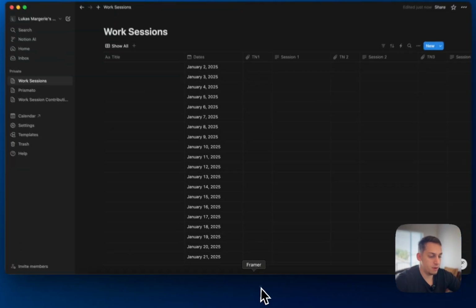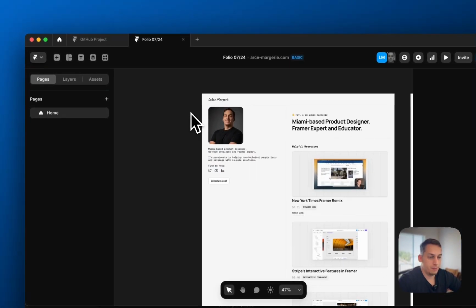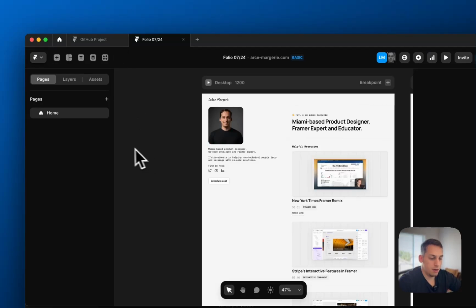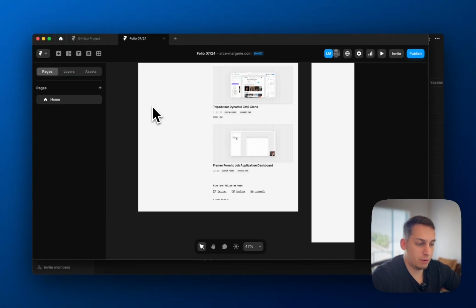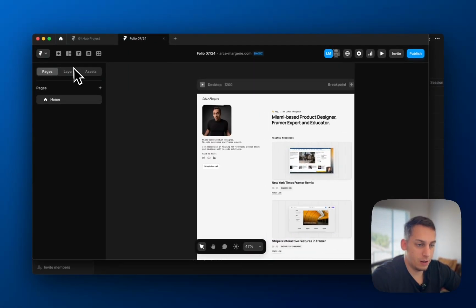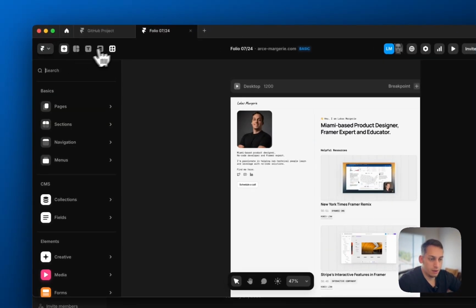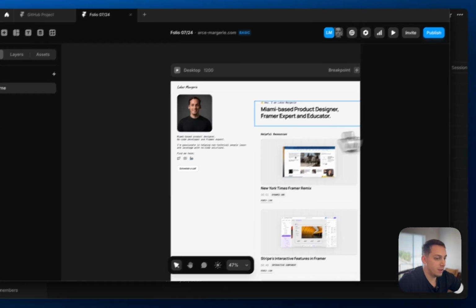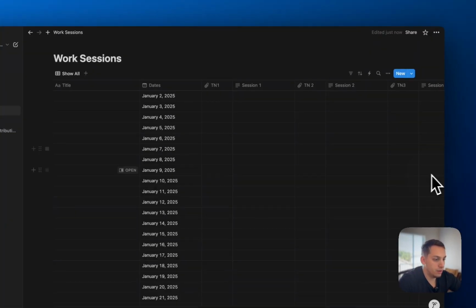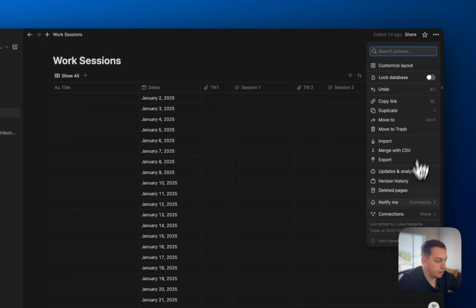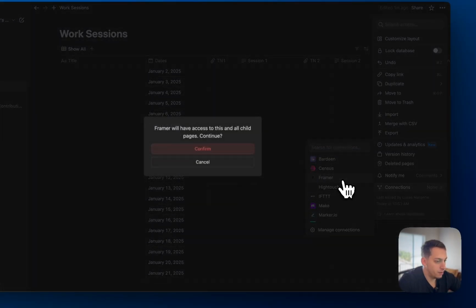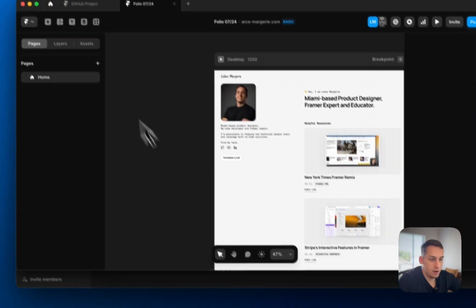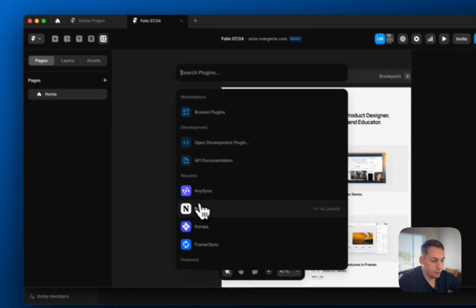So I want to go to Framer, and I have this project, but I think I'm going to do it in my portfolio. This is my little test portfolio that's basically always under construction, right? So I'm going to click Notion. And before I do that, let me go here and click this and click Connections, Framer, Confirm. And let me go back to Framer, and then again, Notion.